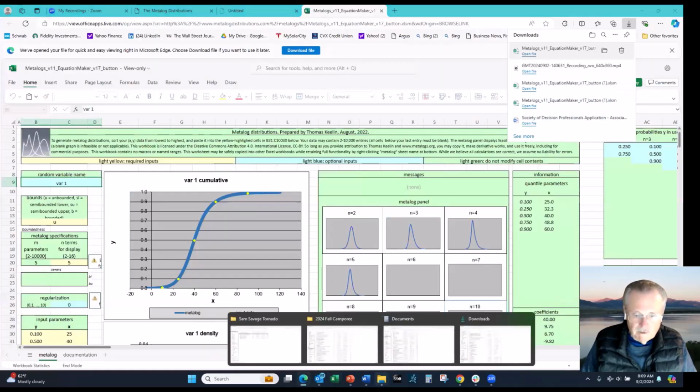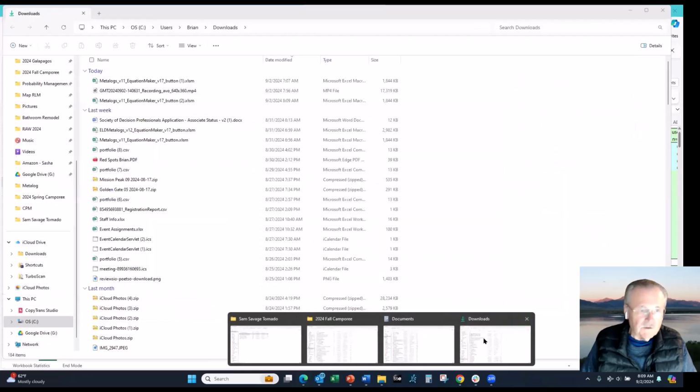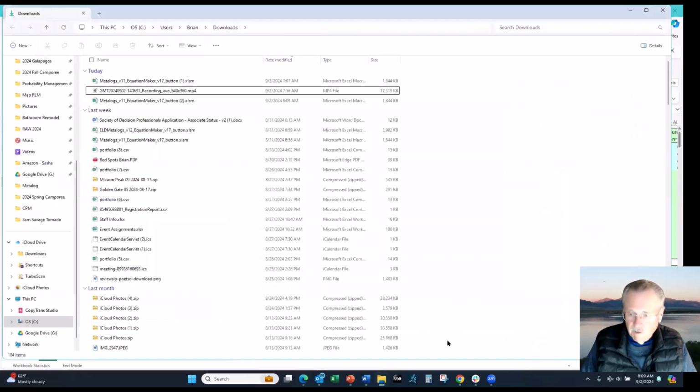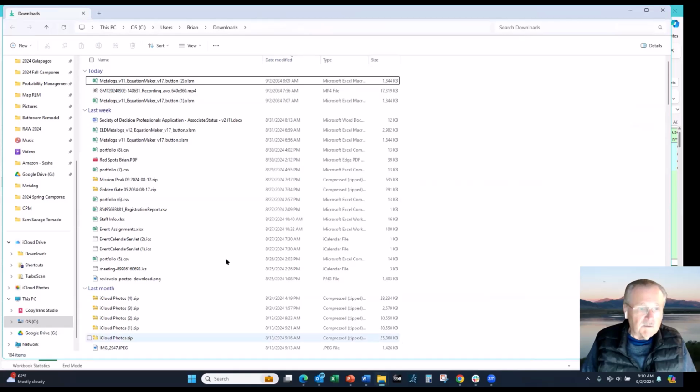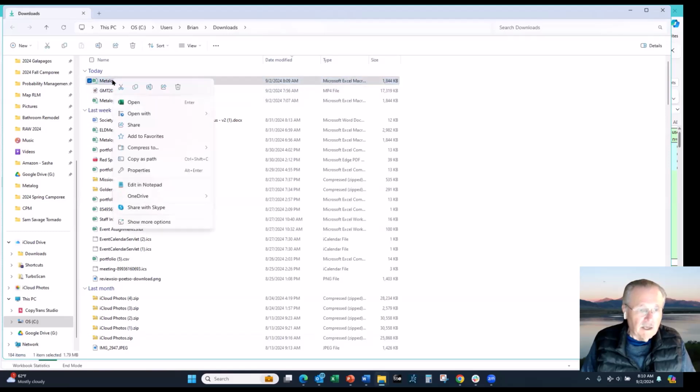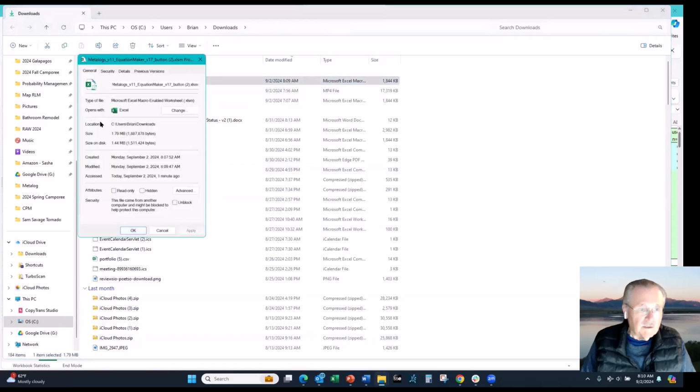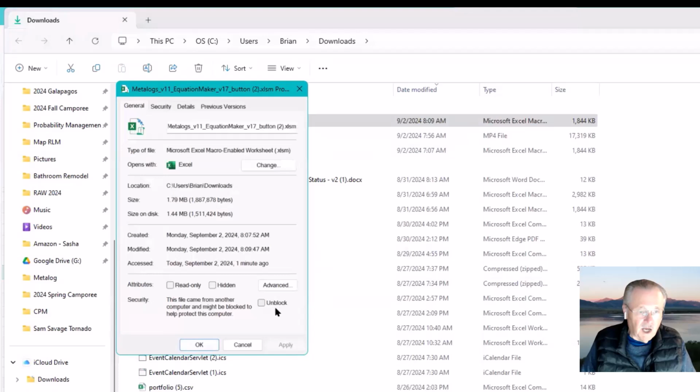Then I'm going to go over to my file manager and go to downloads. And here's one that I have. I'm going to do an F5 here to update this. It's been updated on the 9th. I'm going to right click on the file and go to properties. And down here on the general tab, there's a little button down here that says unblock. Unblock. That's the key, because that'll allow the macros to run. And we'll do an apply.